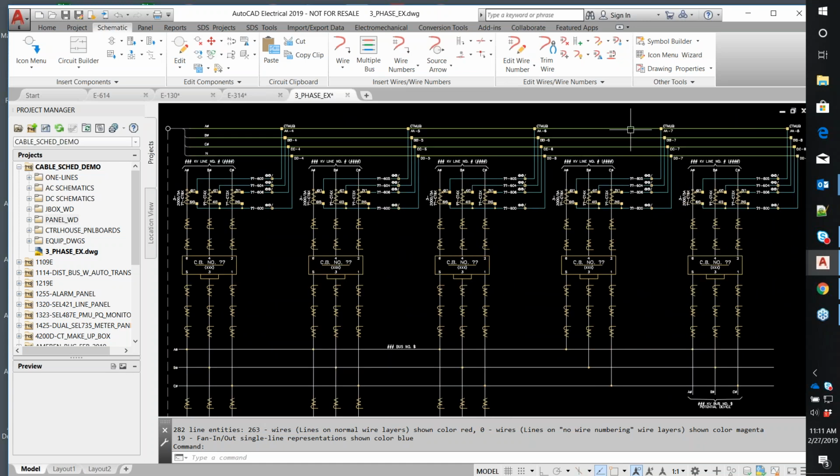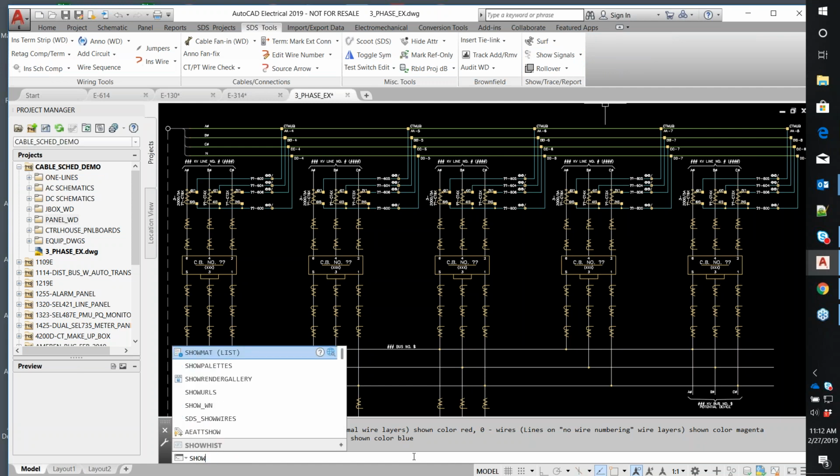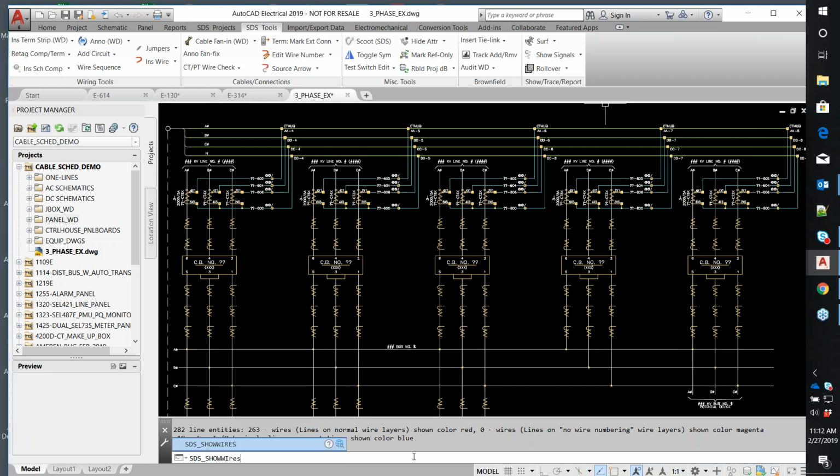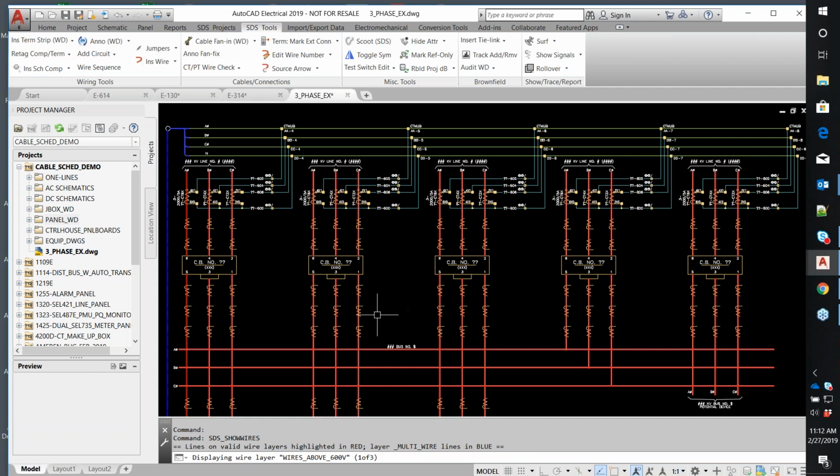So let me show you our SDS version of this command. I'm going to go to the SDS ribbon right here. These are the tools that we've added. I'm going to go to the show, whoops, I have to type this one in. Hang on a second. Okay, so here's ours. It looks the same right now, but it has some additional options. If you look down here in the command window, I can actually cycle through the different layers and display layers one at a time.